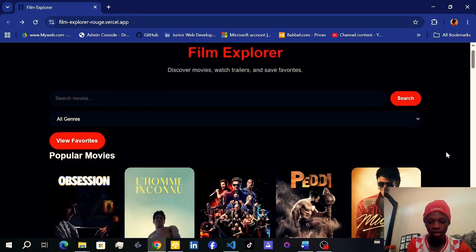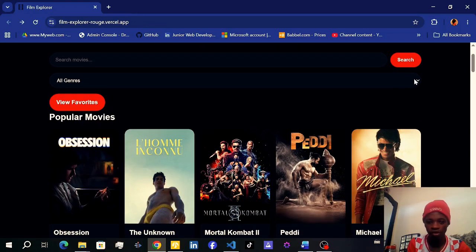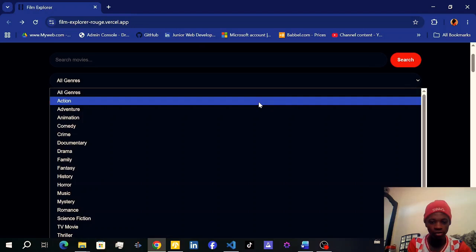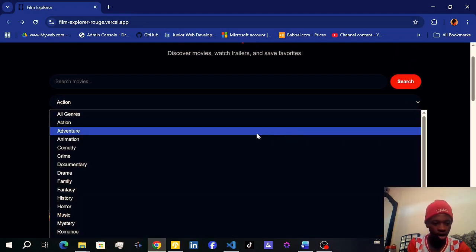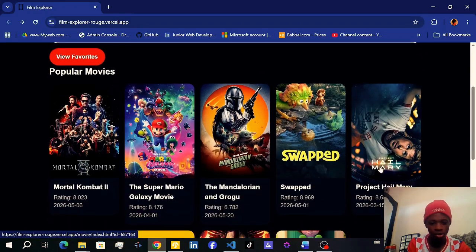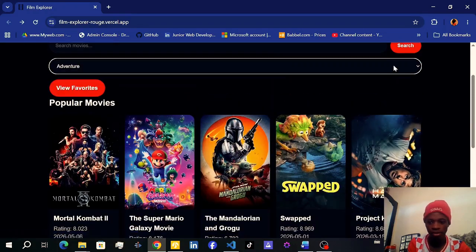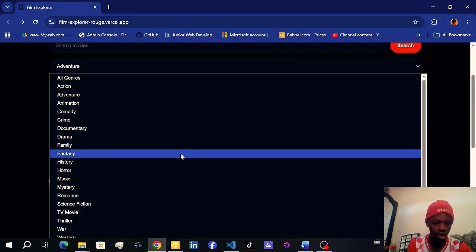Another feature is that we are able to filter out movies based on the genre. As you see, we can sort by action, adventure, animation, anything based on what we want.